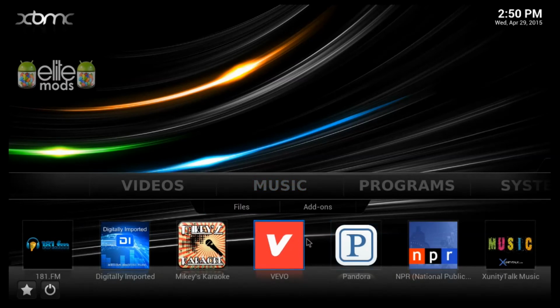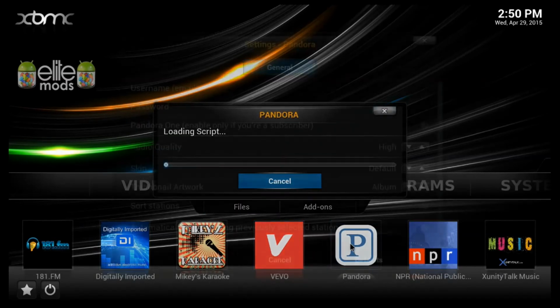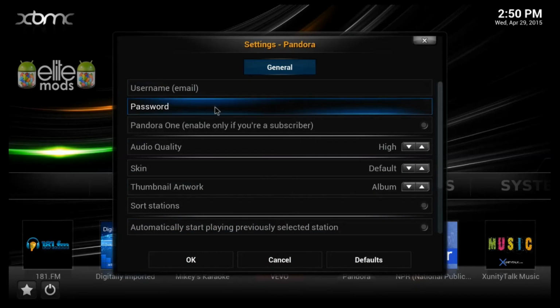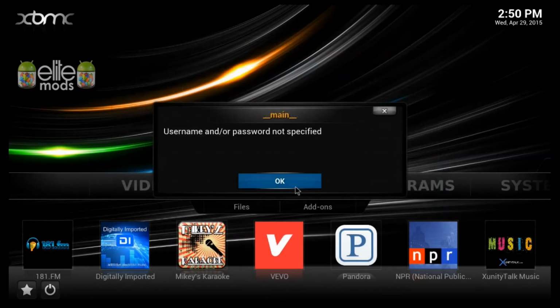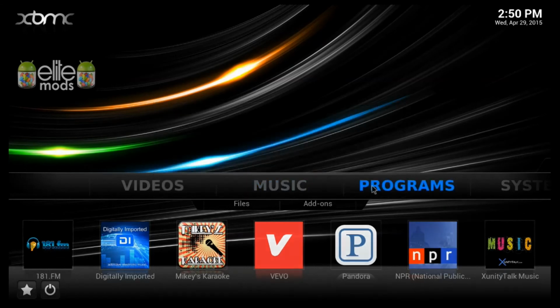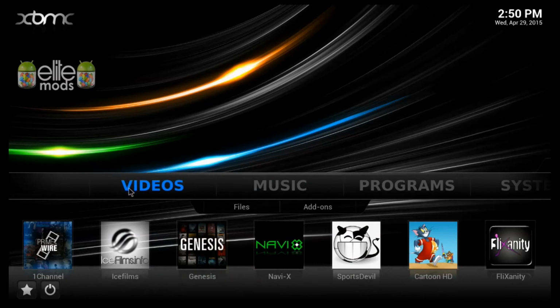Music add-ons, you can hook up your Pandora account to this. Type in your username and password. It's going to import all your lists for you. So you'll be able to stream music in the SkystreamX within XBMC and KODI. And that's pretty much it.